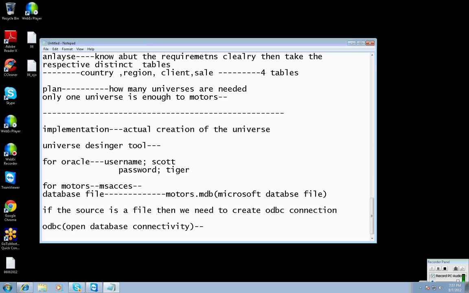So ODBC is nothing but a connection where I can connect to any type of source system, whether it may be a database or a file or a cube, whatever it may be, we can create a connection. So how to create this connection? The end user gives the source information as a file, motors MDB file.